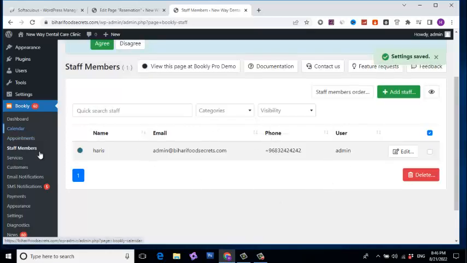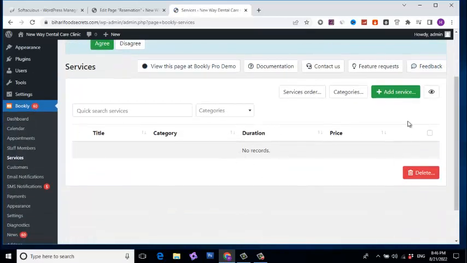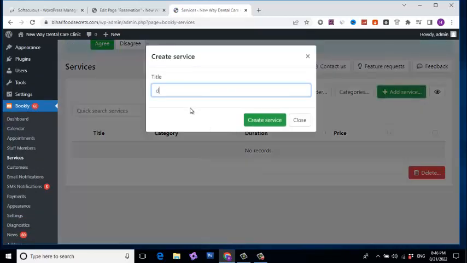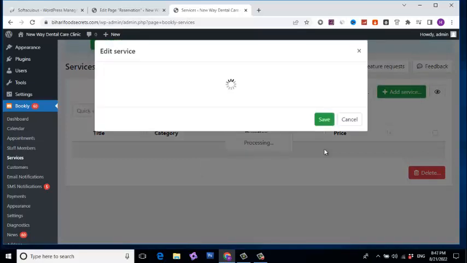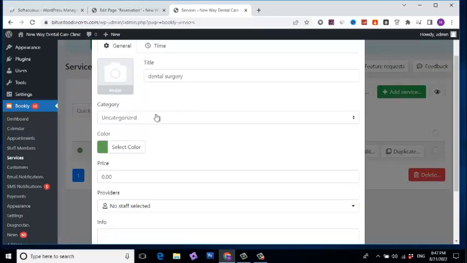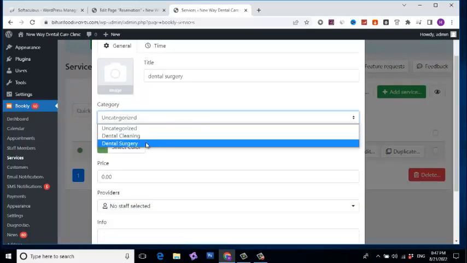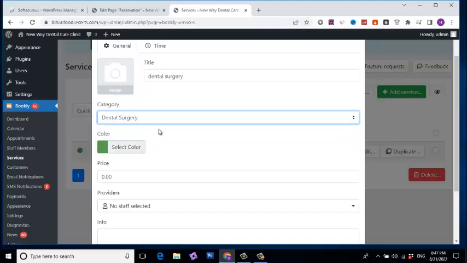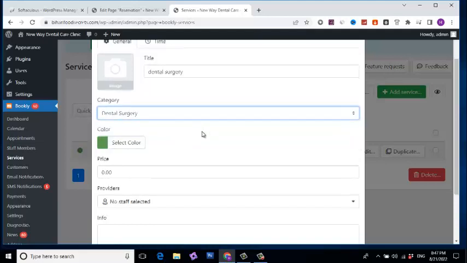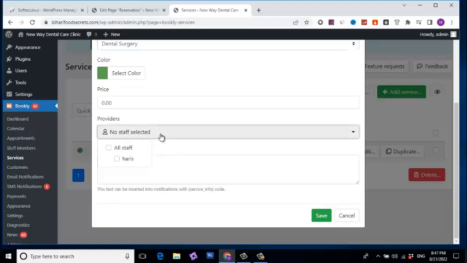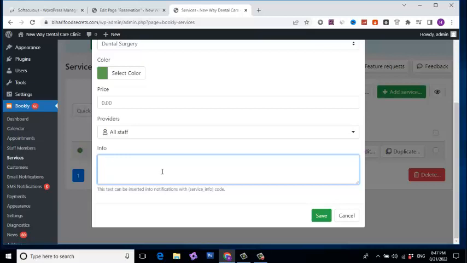Okay, so now I need to create some services for this. What are the services we are offering in this clinic? For example, we are providing services of dental surgery, and which is the category I've already created, like dental clinic and surgery. So it is a dental surgery. And which staff? I change the staff for the Harris, which is also the owner as well. Dental surgery.